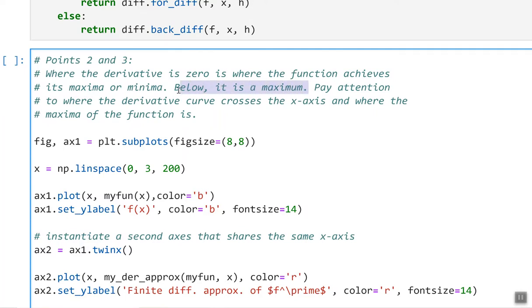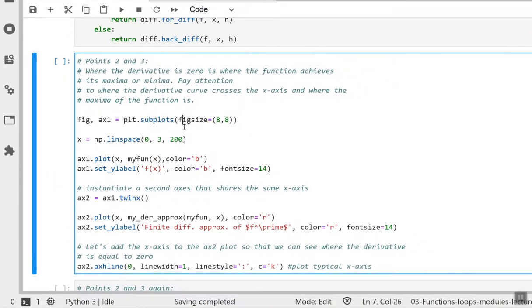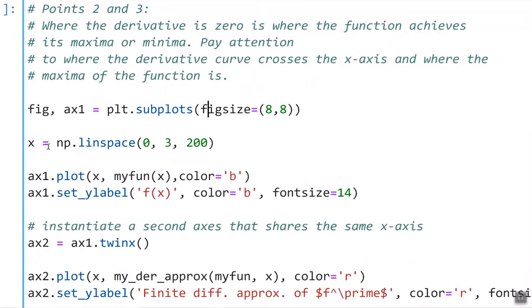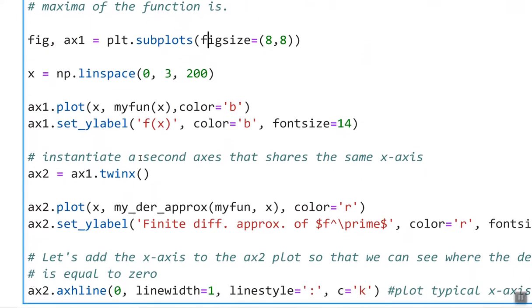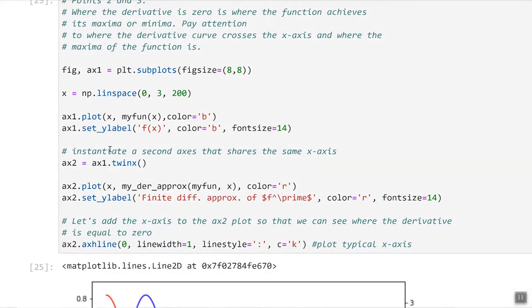So I'm just going to delete that. This will be what you get. Pay attention to where the derivative curve crosses the x-axis and where the maximum of the function is. So I will again plot for x values from 0 to 3, and then I'm going to plot two things. I'm going to show you something here. I'm creating a second set of axes on the same plot, and on the left, well, I'm just going to run this and we'll talk about what the code did.